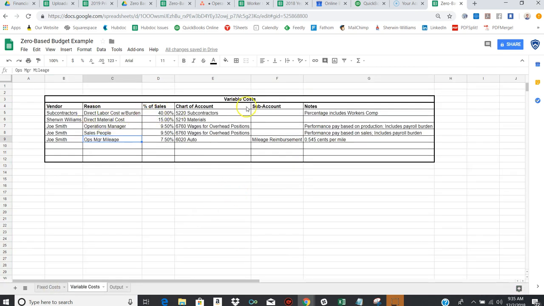you can plug in your variable cost by percentage of sales. So you plug in your labor. If you're using subcontractors, maybe it's 40-45%. And if you pay for your subcontractors' workers' comp, include that percentage here. If you're using labor, I recommend you just put the percentage of labor that includes workers' comp and payroll tax burden. So maybe for employee labor costs it's 35-40%.